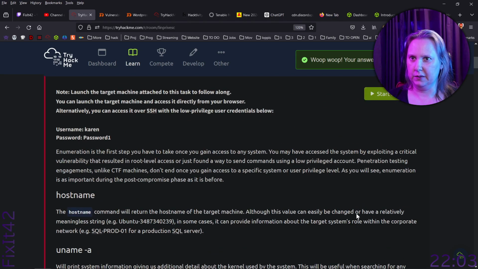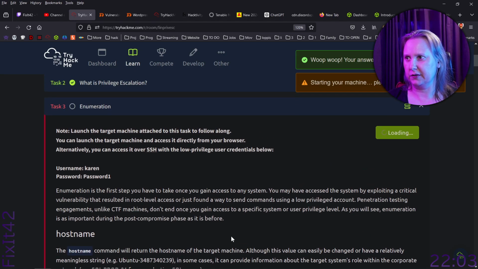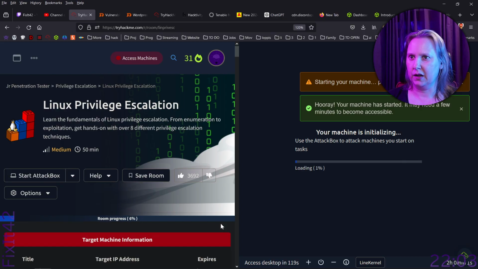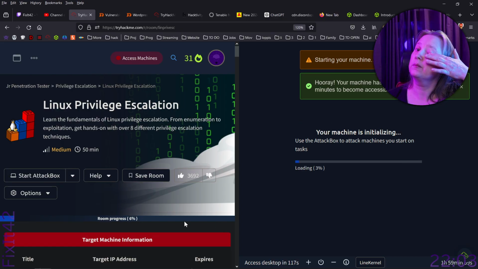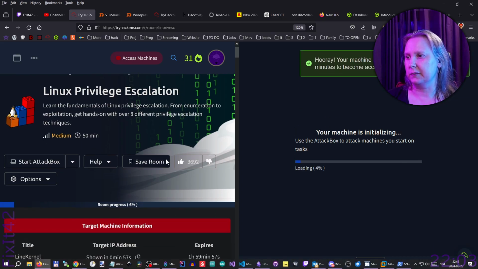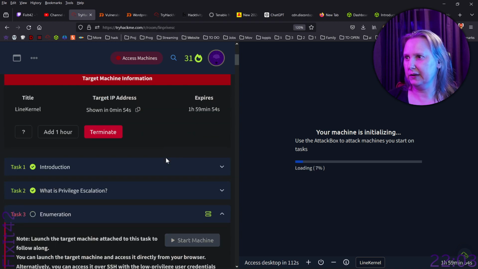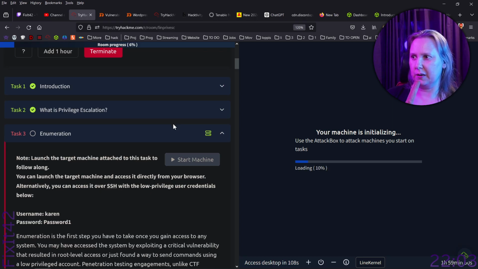So, we have a machine here. We'll start it first. Oh, it's on the side thing. Well, it'll need some starting time anyway, right? And there's a timer.